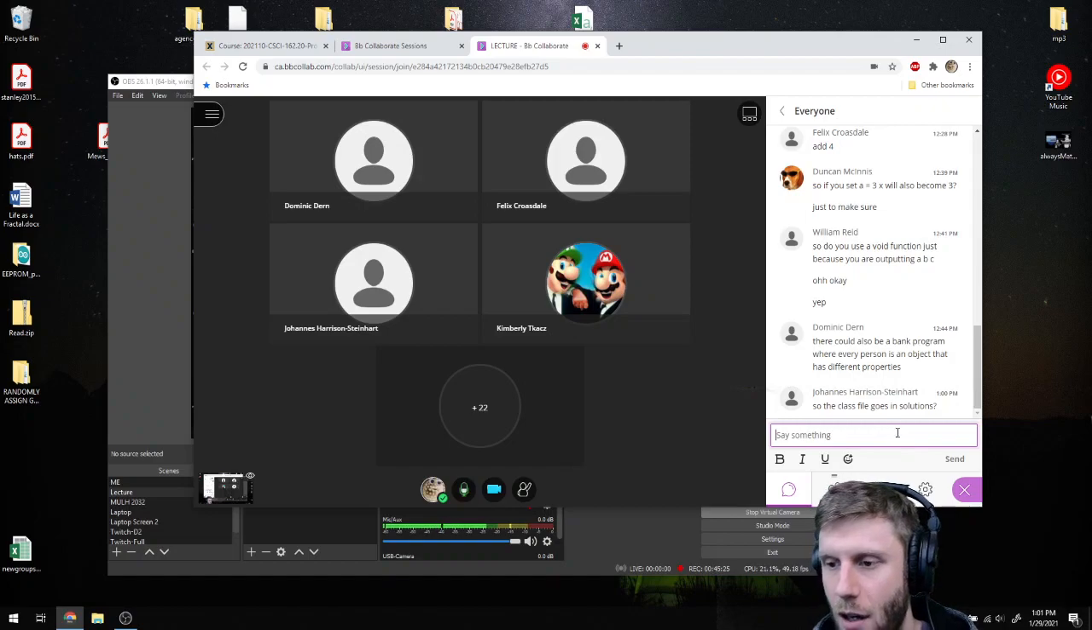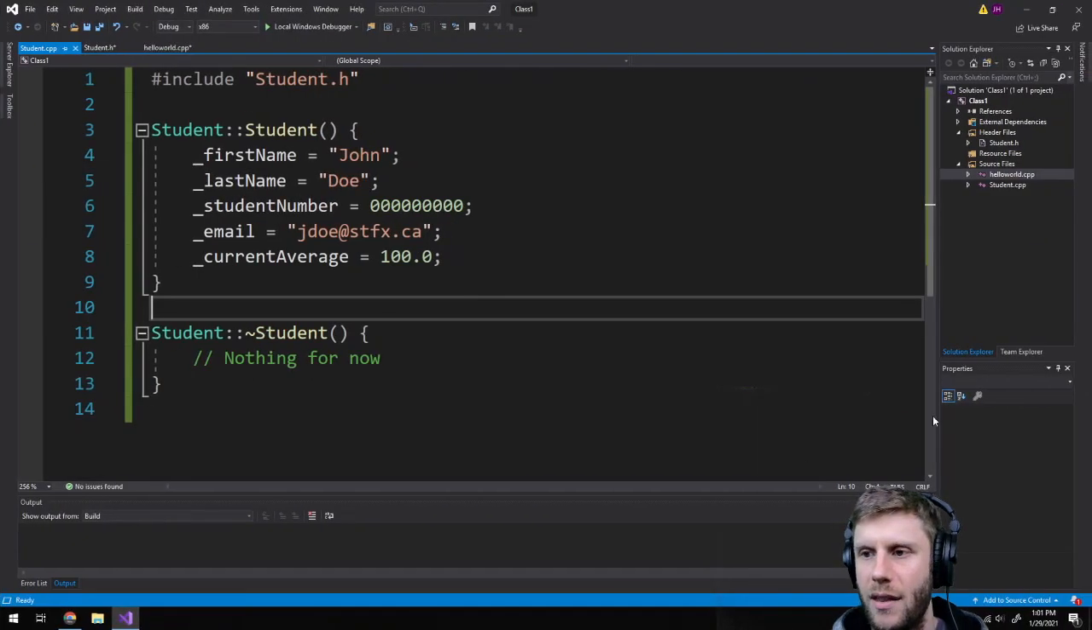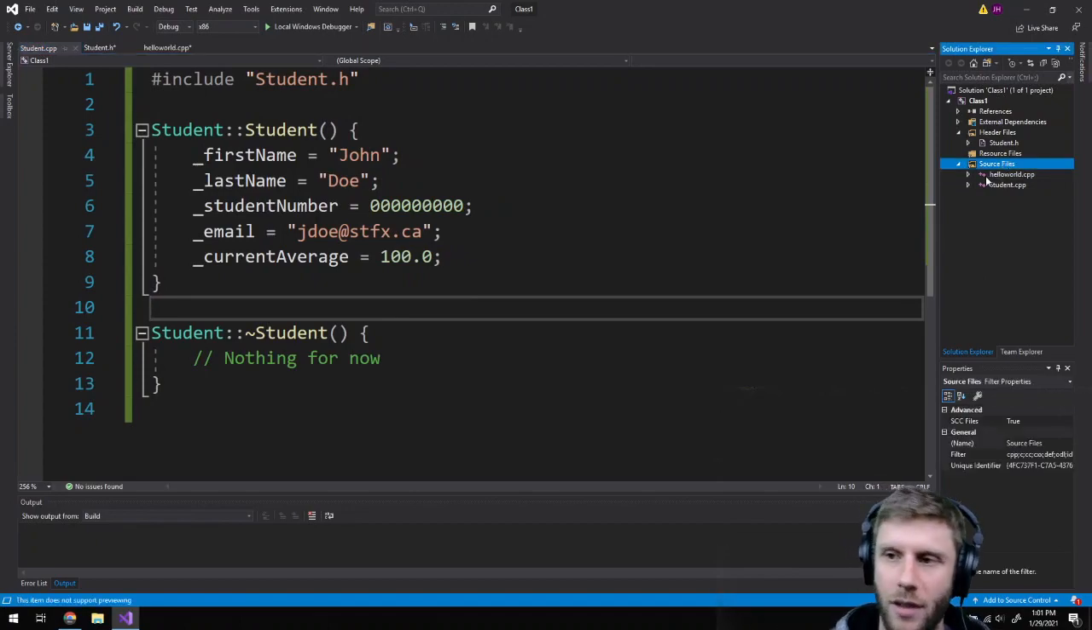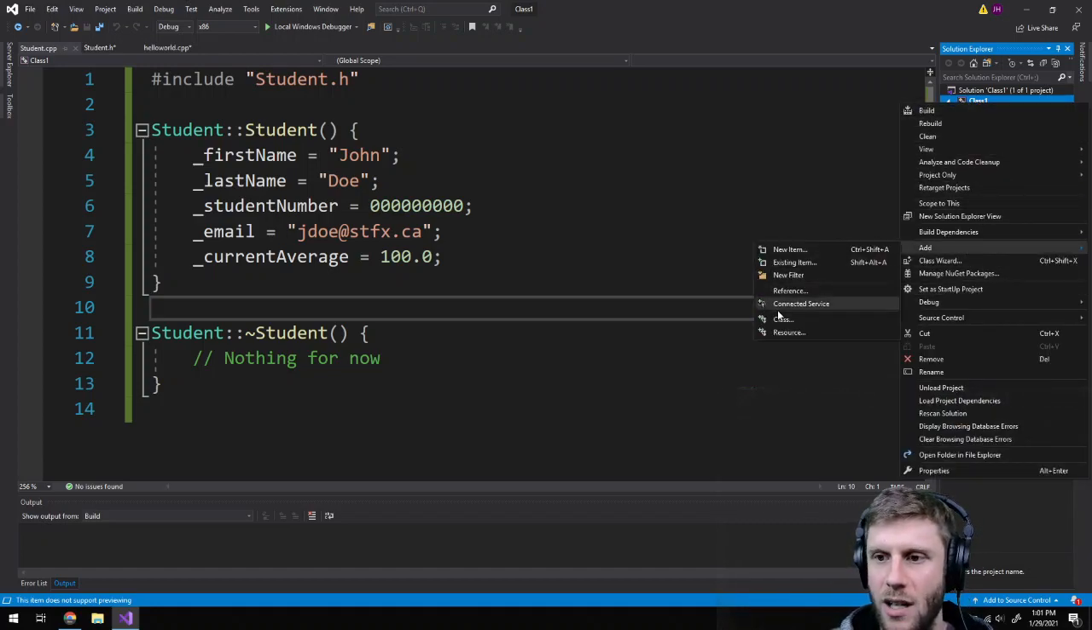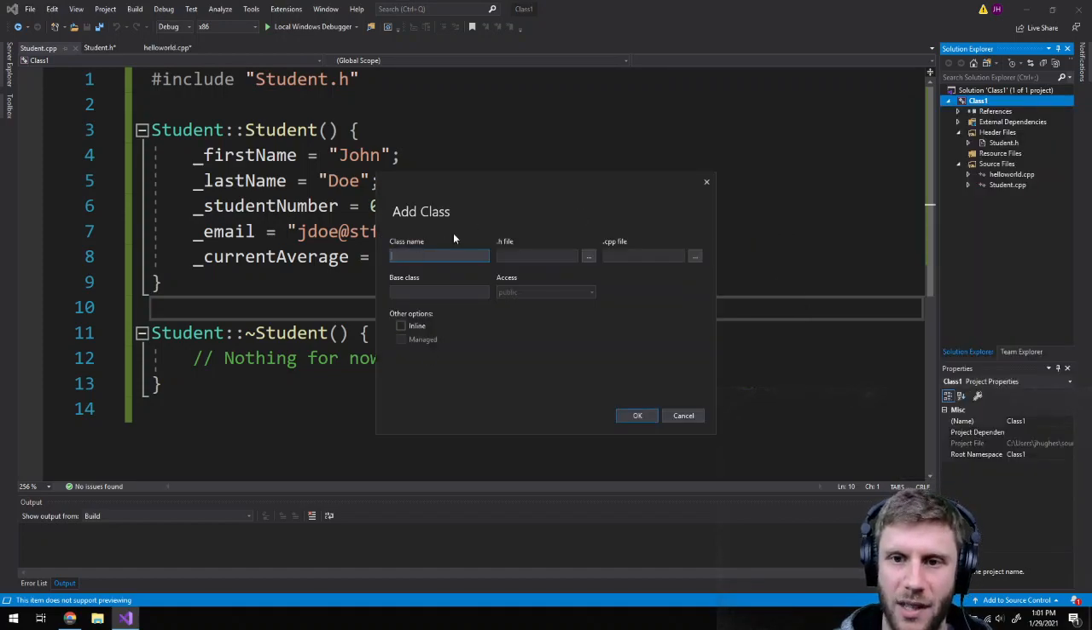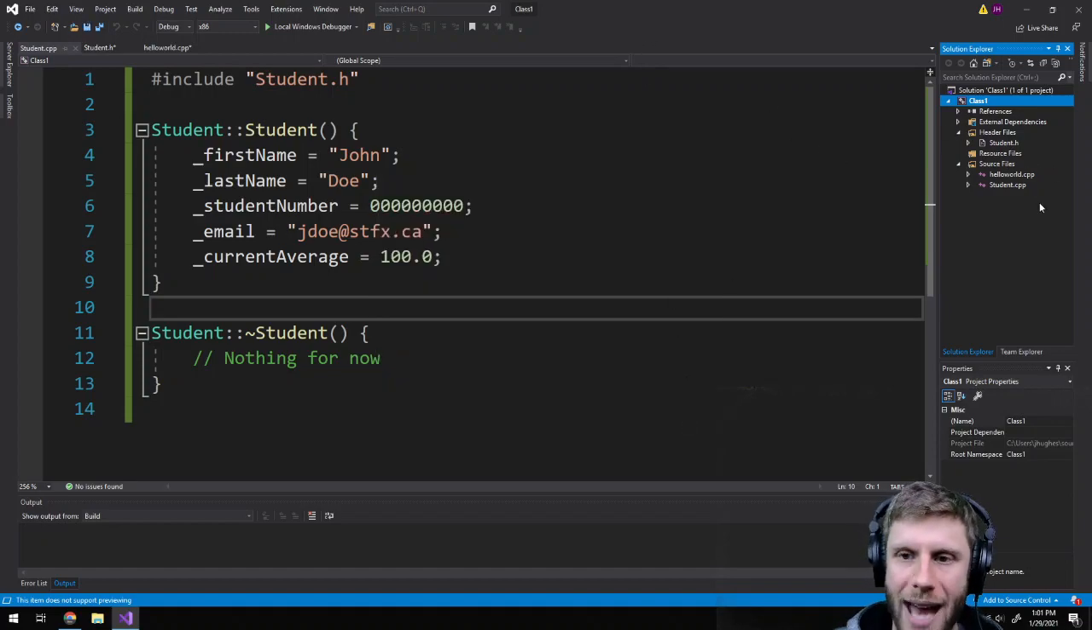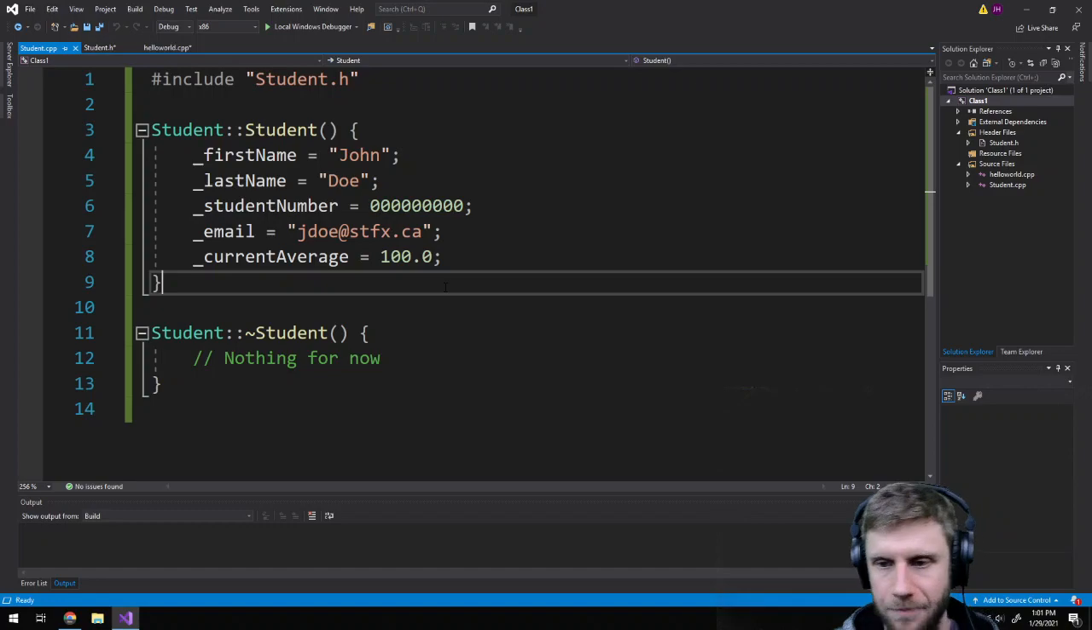So where do the class files go in the solution? Well, they go in the source files. Really, if you just right click on the name of your project and do Add, you can click Class, and then it comes up with this fancy little box where you just type in the name and it does stuff for you. It'll automatically put the things in the right place for you.